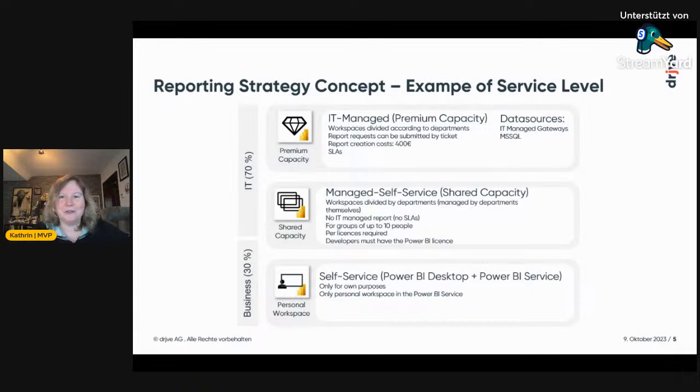After this, here is only a little example of service levels. If we talk about a Power BI strategy and we split it 70% in IT and 30% in the business, we can say, okay, then the first level maybe is a premium capacity. You have a premium capacity, and not everyone is allowed to go on this premium capacity. It's only for ready reports, and maybe they are also built by the IT, because the IT knows how to build them.